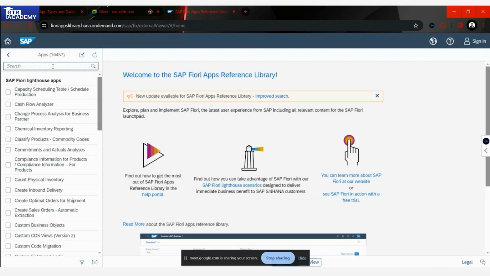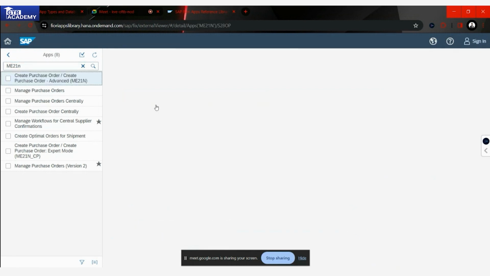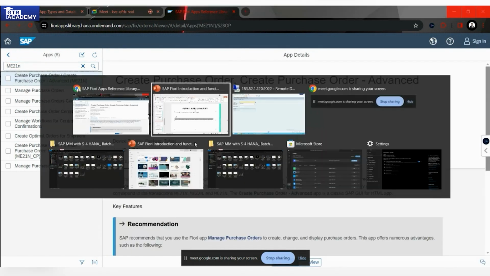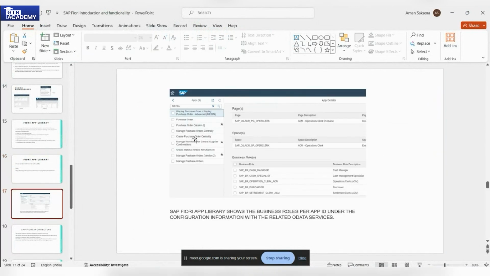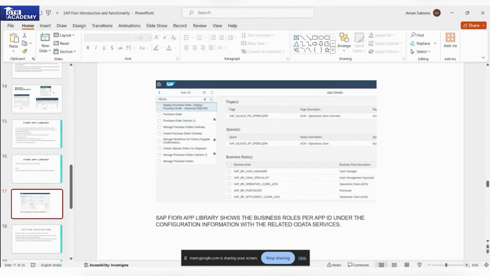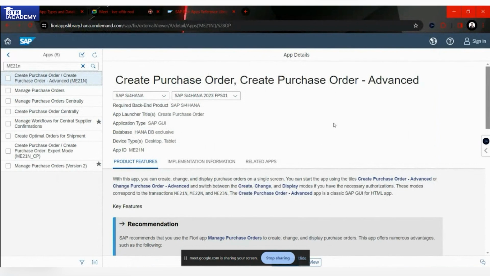Okay, let's go here and put ME21N. ME21N is our create purchase order advanced. I've also pasted a screenshot of ME21N here. I've already searched it for you guys. When you search ME23N, you'll see all the roles. I'll tell you how I got here.